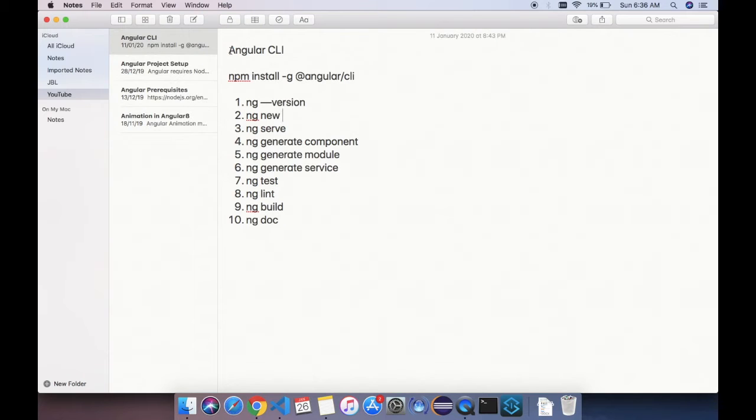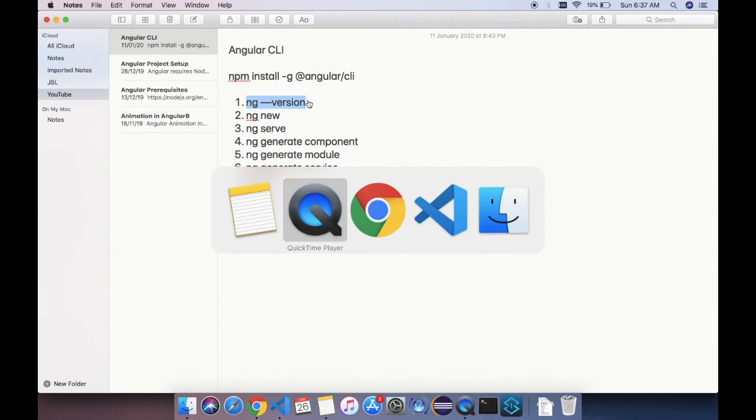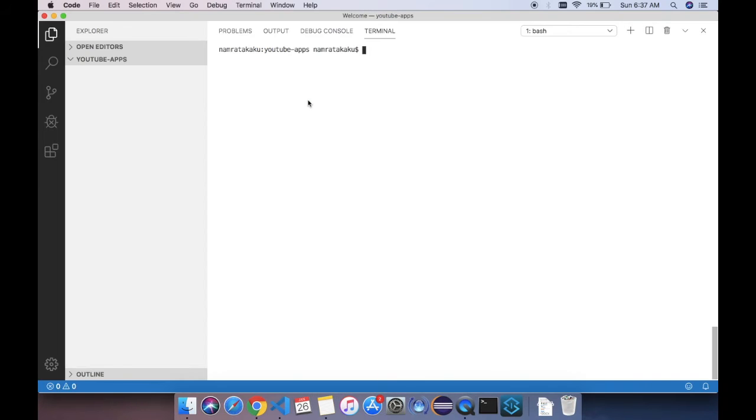For Angular CLI to be available you need to install it from npm, and once it is installed you can proceed with the further video. If you don't know how to do that, then refer to my previous video, and I will put that video's link in my description. So let's go ahead and check if the Angular CLI is installed or not.